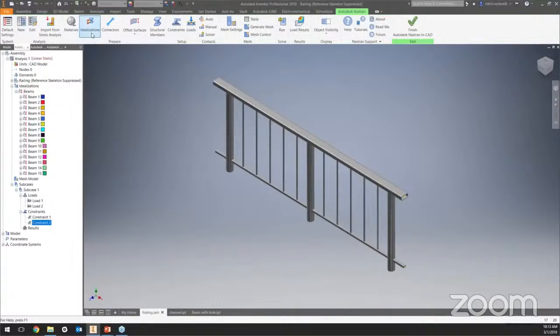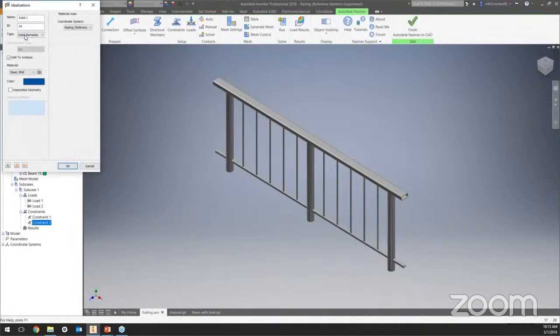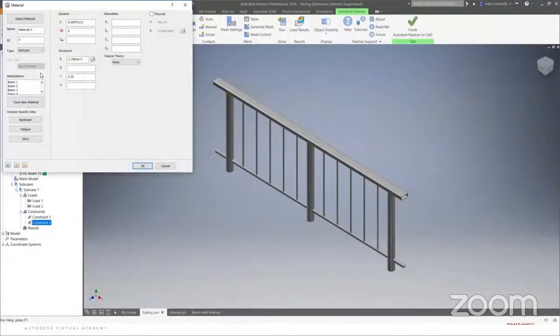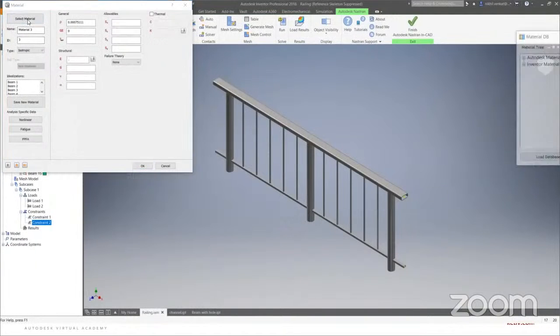But if we did want to create a new one, you go into idealizations, select your type of elements. So for this, we're going to use line elements. You can select bar, beam, pipe, let's say bar for this one, select a material. And if your material doesn't show up here, you can always add it to the list by selecting a material here.